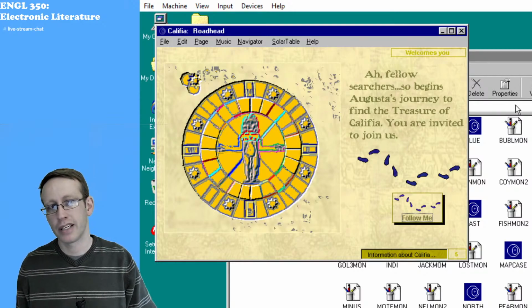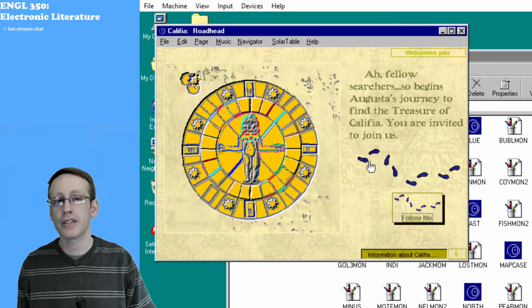Fellow searchers, so begins Augusta's journey to find the treasury of Califia. You are invited to join us.